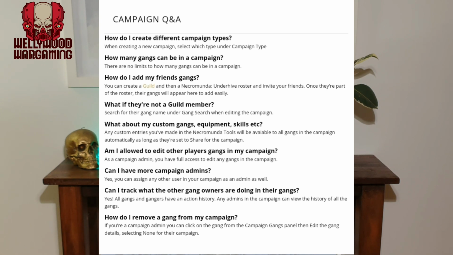Can I track what the other gang owners are doing in their gangs? Absolutely, there is a little history there. All gangs and gangers have an action history. Any admins in the campaign can view the history of all gangs. So this is where you can find out if people are cheating, doing dodgy stuff, which doesn't happen that frequently in Necromunda, I have to say, but it can do. So this is where, as an arbitrator, you have to keep your night vision goggles on.